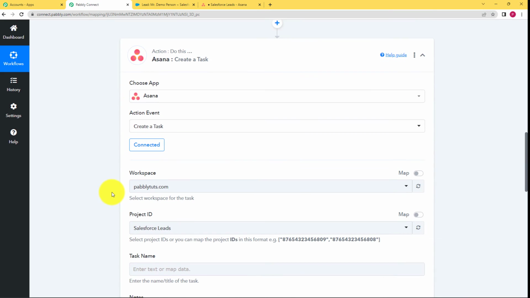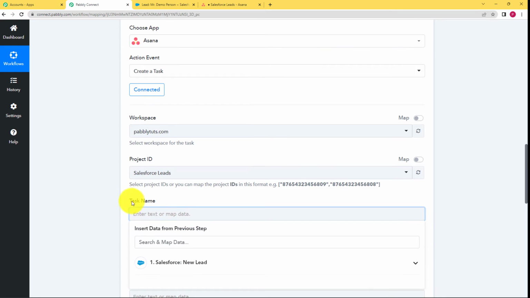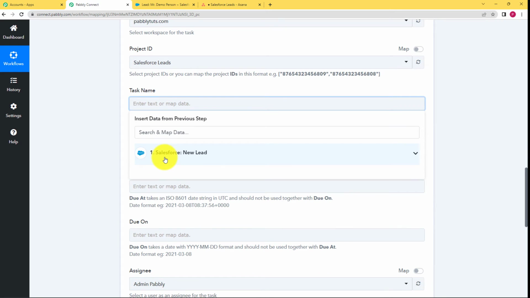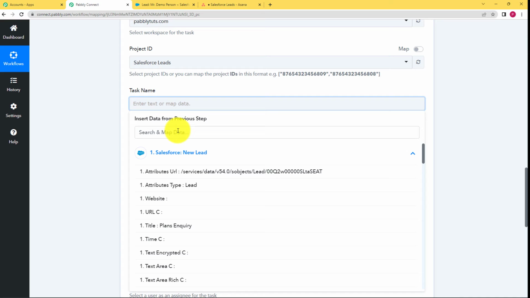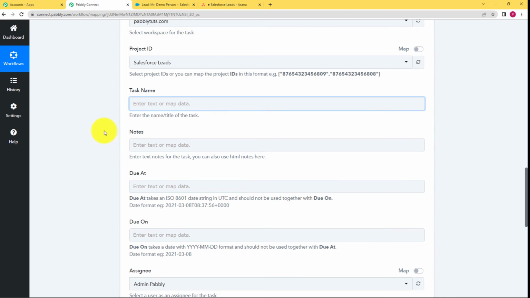So you come back to Pabbly Connect and then select the task name. You remember we gave a title in the lead, that was our task name. How do we enter it over here? If we enter it manually, like typing it right now, then every new task in Asana will have the same task name. Instead, what we are going to do is map this information.